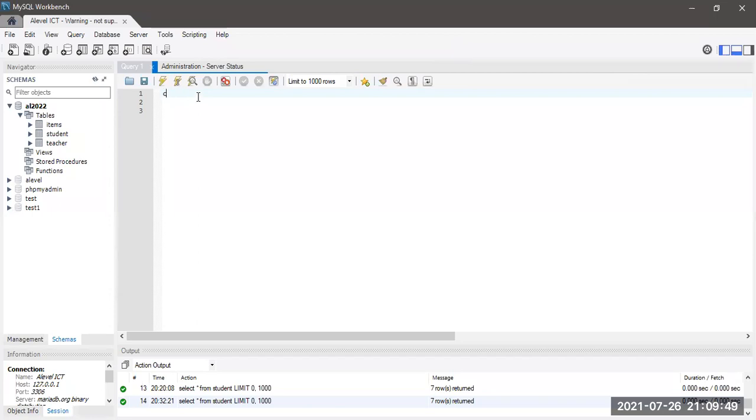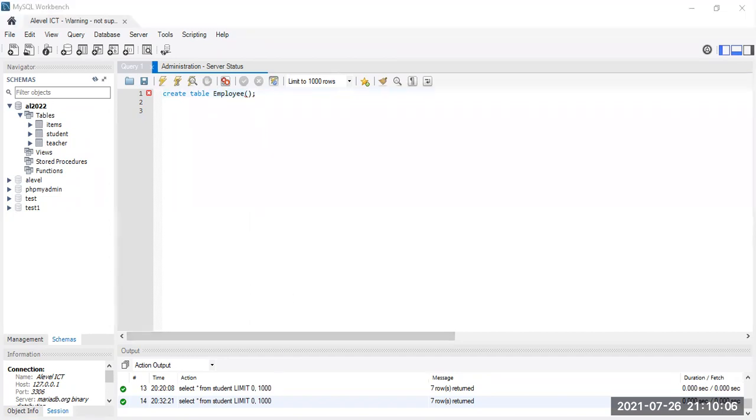Okay. So create table. The table name is employee. Okay, create table, table name is employee. And inside these brackets, I have to mention what columns are going to be there.